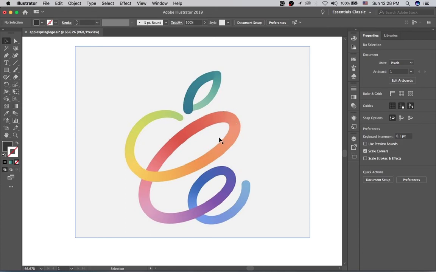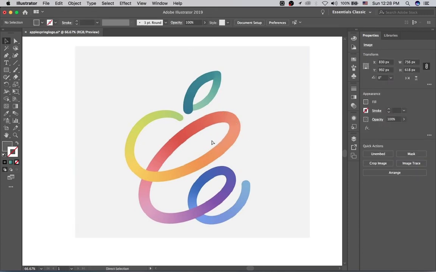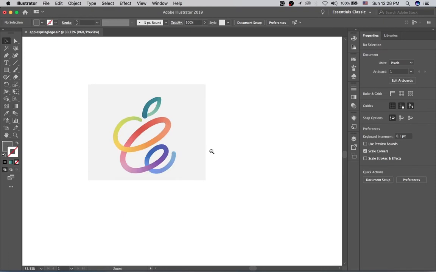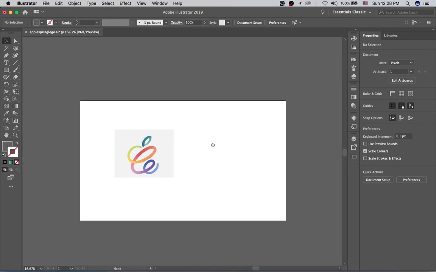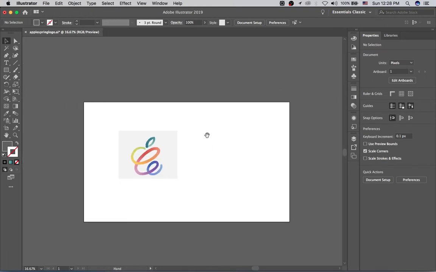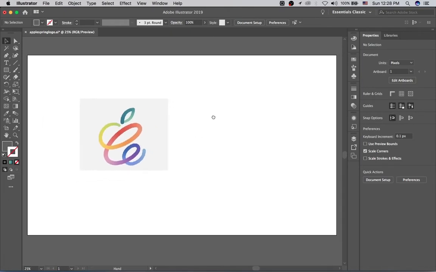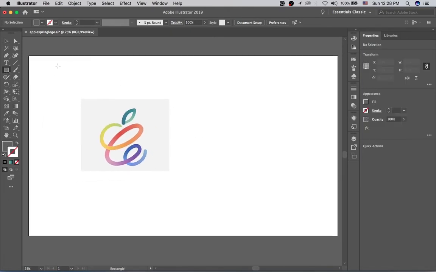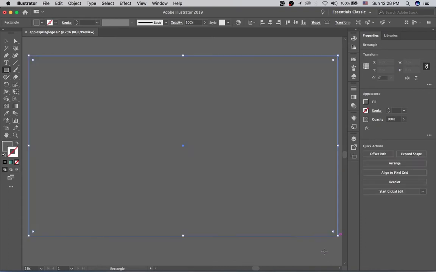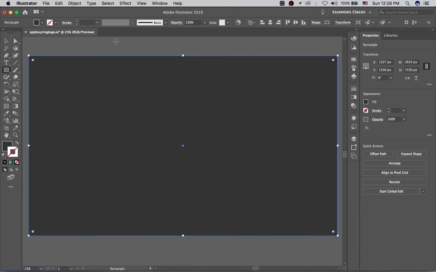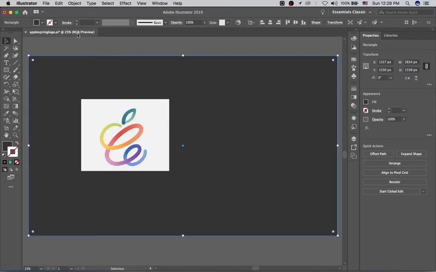Okay, so to begin, we're gonna go ahead and lock the image, Command 2 or Control 2 if you're on Windows. And I'm not liking this white background, so I'm gonna go ahead and do something about that. Grab the rectangle tool, fill it out, and select a very dark gray. And then I'm gonna send this backwards, Shift Command left bracket, and then I'm gonna go ahead and lock the image again using Command 2.